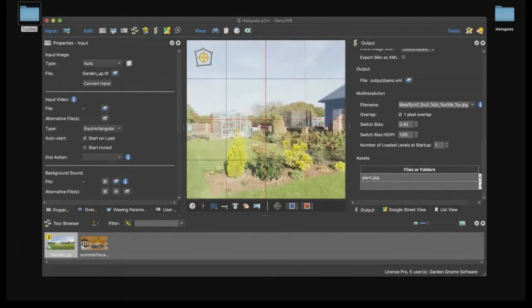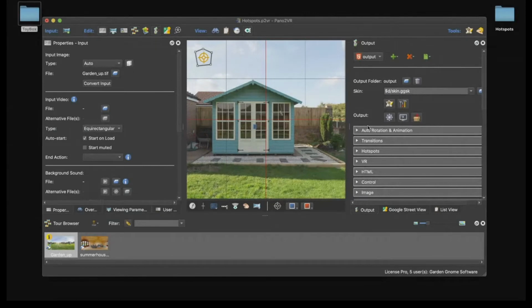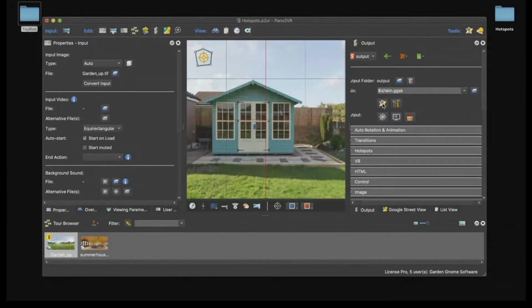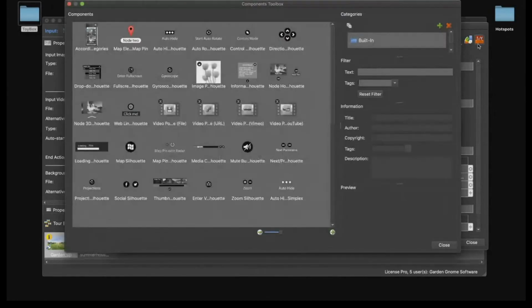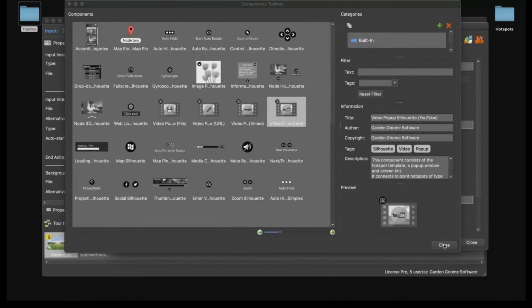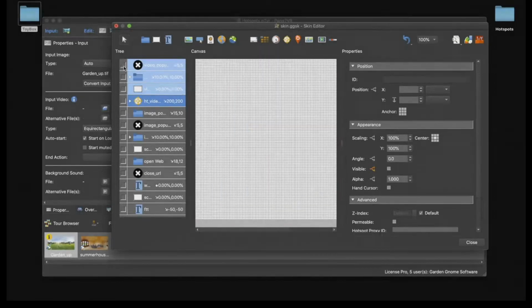That said, I want to do a similar thing this time, but I want to pop up a video. So again, what we're going to do is go to the skin, hide everything that I don't want to see, go to the components toolbox, and I'm going to add, you can add Vimeo or YouTube. I'm going to double click and add a YouTube video. All right, so here are all the components that make that up. So again, I'm going to hide them all, so my skin's not cluttered or got anything in there at all.